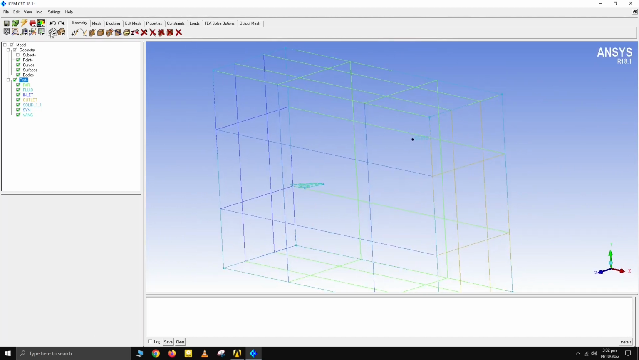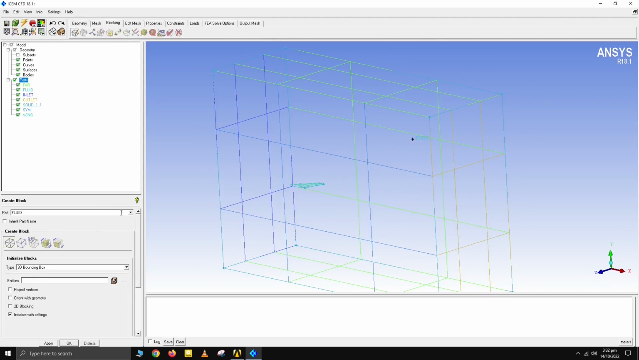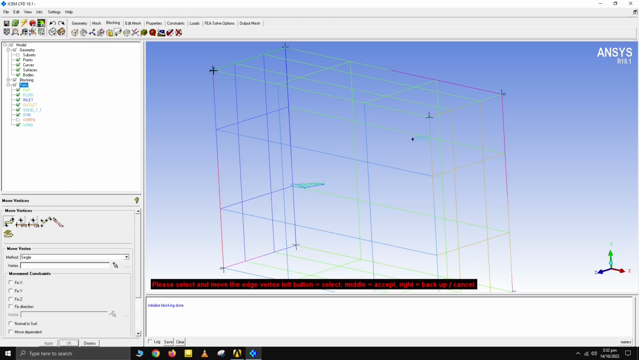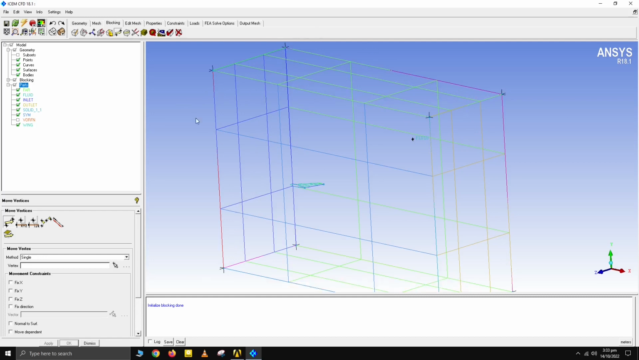The first step in blocking is block initialization. Go to the Blocking tab and click on the Create Block option. Initialize a block around the fluid domain using the Initialize option. A block has been made around the domain. Using the Move Vertex option in the Blocking tab, we can move vertices associated with any block. Here you can clearly see the initialized block that surrounds the domain. Press the right mouse button to undo the movement of these vertices to their original position.